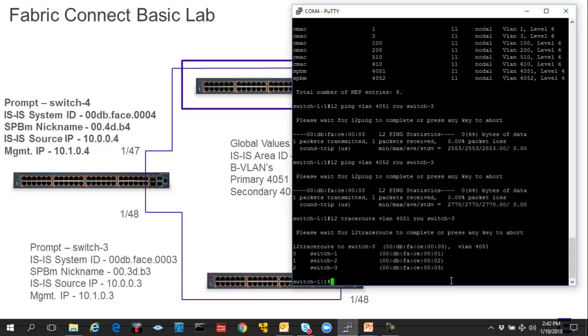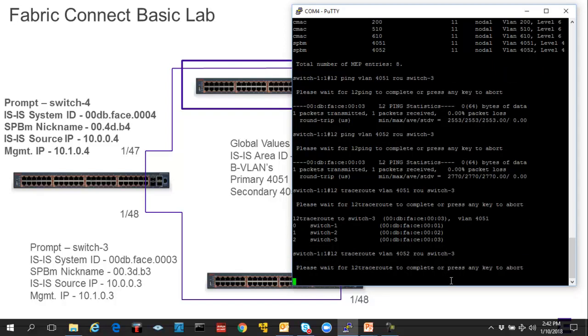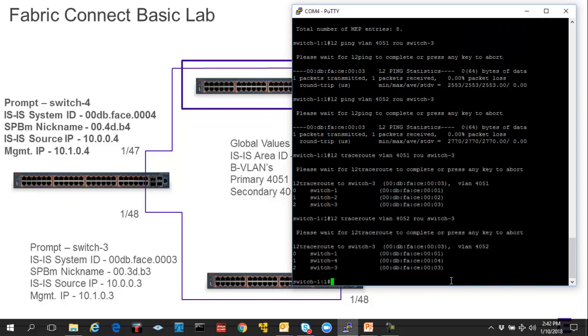And as we can see on the primary BVID between switch 1 and switch 3, the primary BVID takes switch 2, which means all odd-numbered L2 VSNs will take this particular path. If I run that same command against our BVID 4052, we will see exactly the opposite. And again, we'll wait a second for the responses of the complete diagnostic train, but we will find that we're going over switch 4. And so all even-numbered ISIDs, or L2 VSNs, will be following this path.